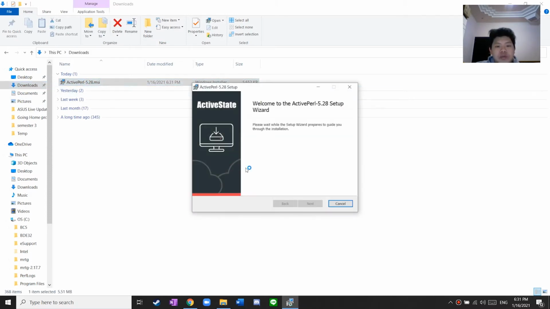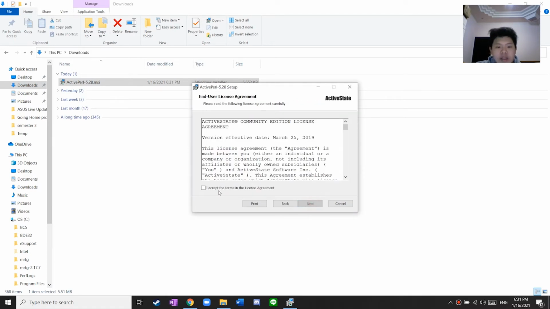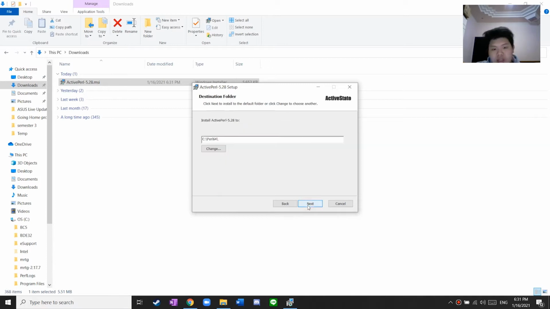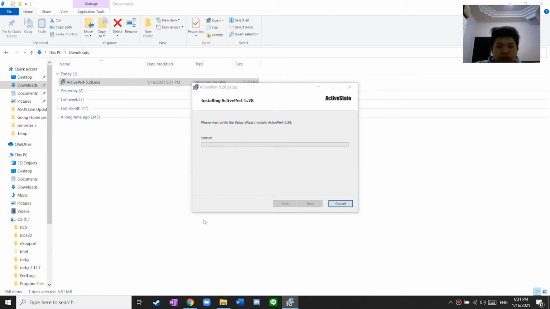Just wait for it to configure first, and just click next. Just next again, and accept the terms, also next. I will leave it as the default. It's basically based on your preference. You want to save it where, C, D, or F, whichever you like. Click next, and I click install. Once something pops up here, just click yes again to make it install. So that's all for the first part. Just wait for ActivePerl to finish installing, then continue to the next part.